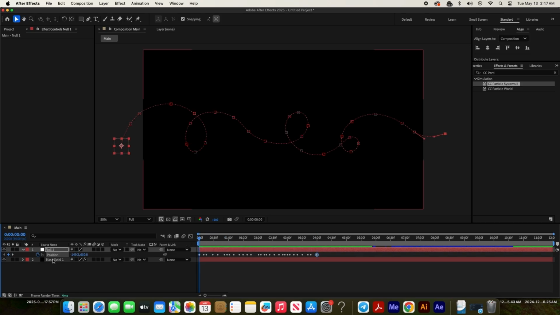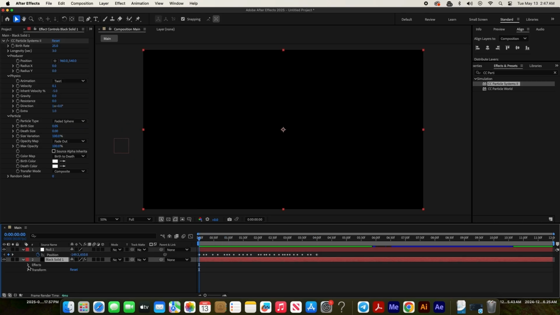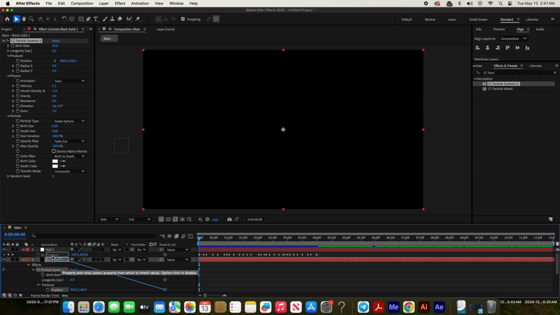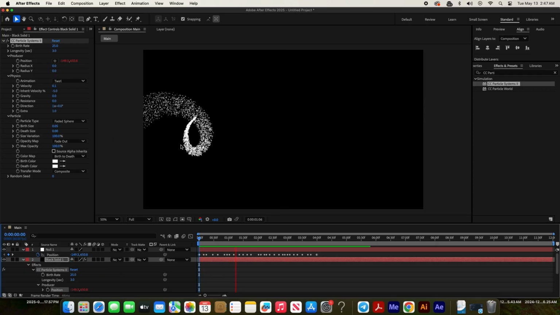Now go back to the solid layer, open the producer's position, and pick whip it to the null's position. The particles will now follow the path.